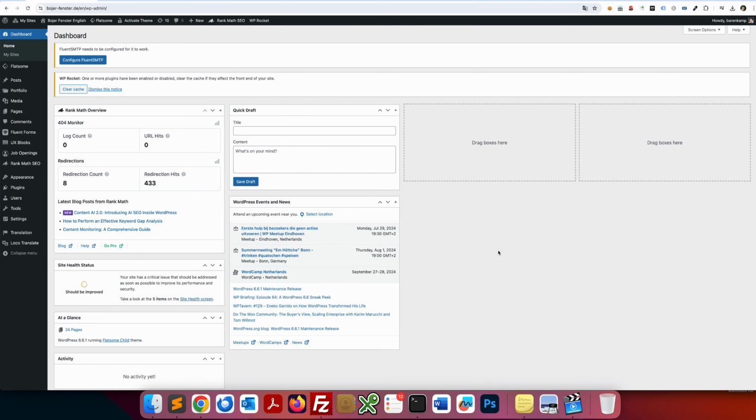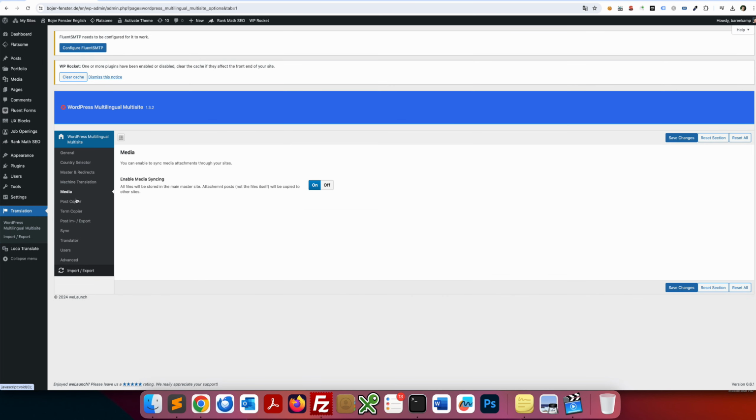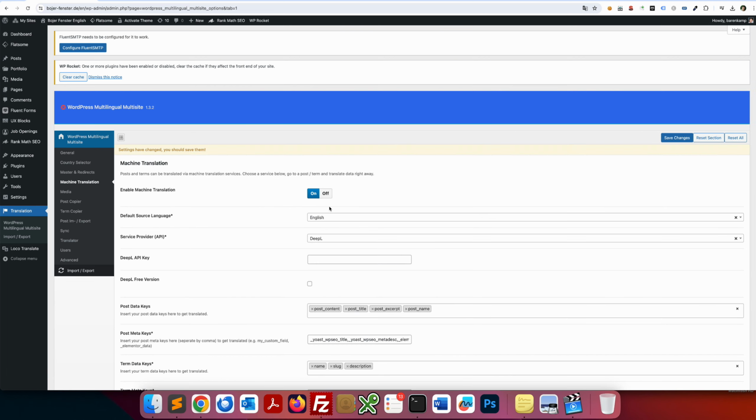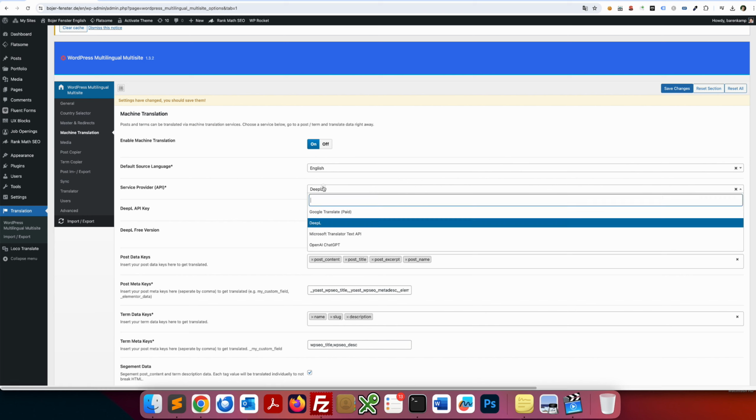and I want to start translating the pages and the posts by using an API or using a machine translation. Because I speak a bit English and also can translate English, but I do not want to do it manually. I want to use Google Translate or DeepL for that. So I go into our plugin settings here, and then I go into machine translation. I will enable the machine translation, and then I will use DeepL as my translation provider.